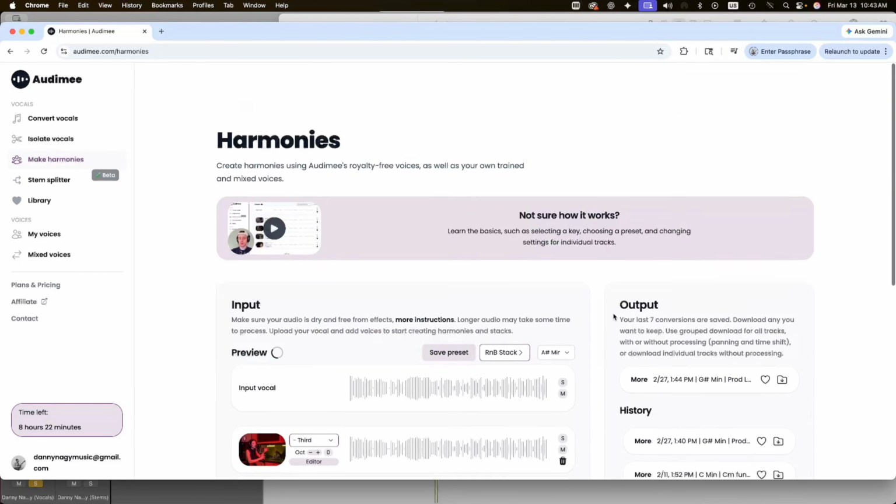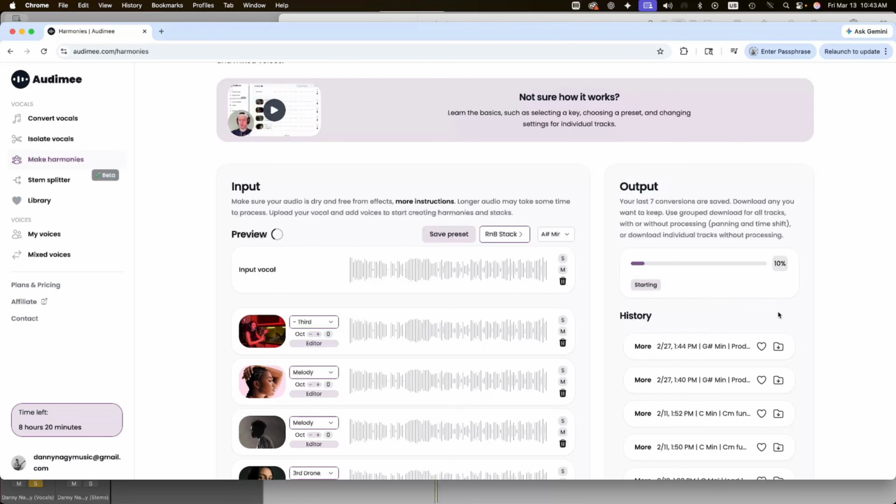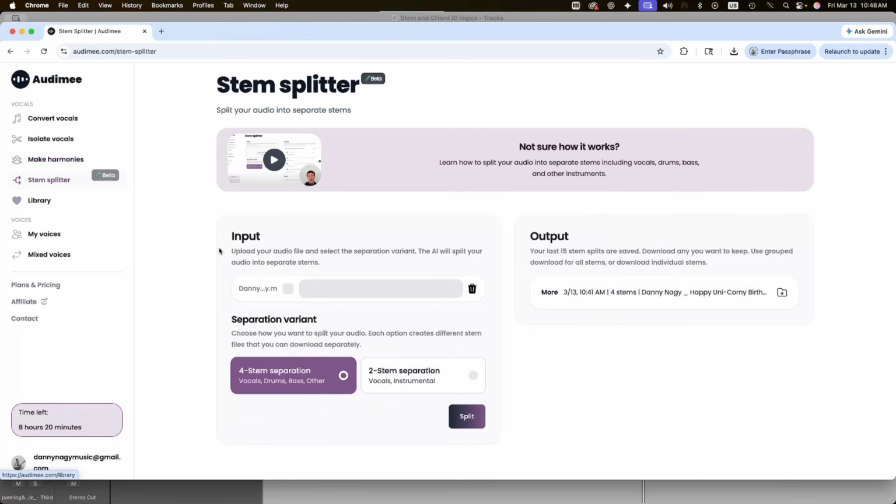Basically, you can set it up to choose what you want your model to sing: third up, third down, or use other people's models on top of your voice. So another tool that Automy has is their stem separation tool, which is actually quite good.